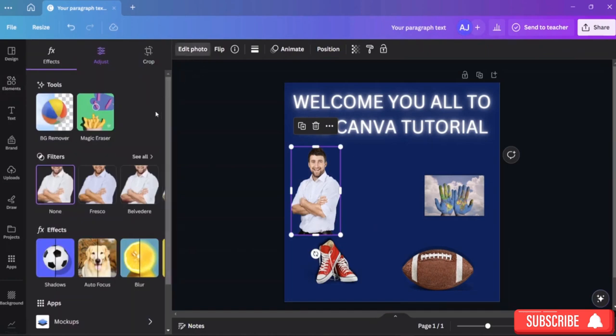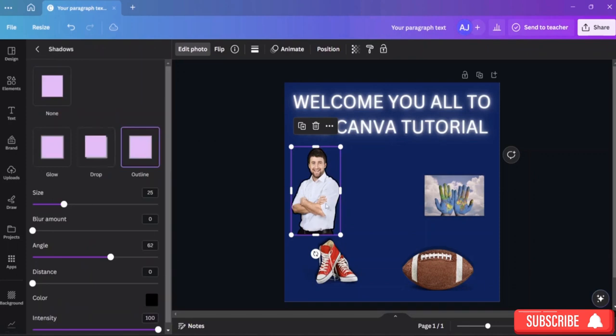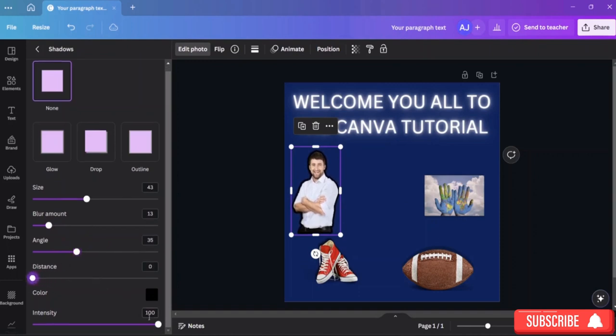Come to the edit photo option, go to shadows, and then go to the outline option. Here you can see I now have an outline in my image. I can select how deep I want the outline to be, the blur effect, and also the angle. If I want to use the distance, I can do that. Here I also have the intensity, and I will decrease the intensity.